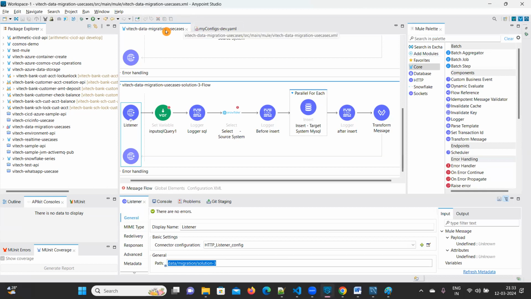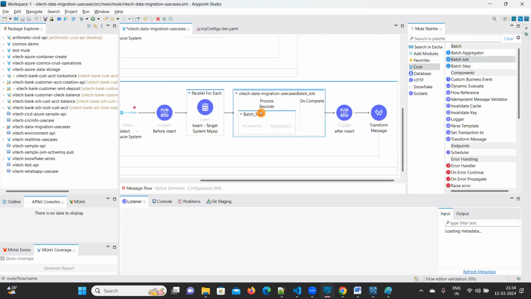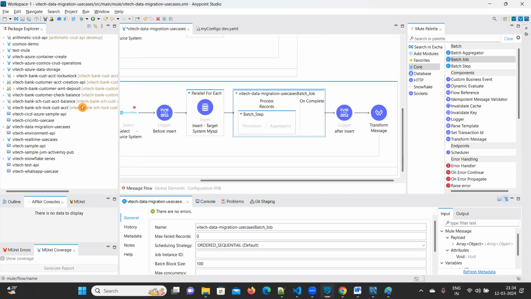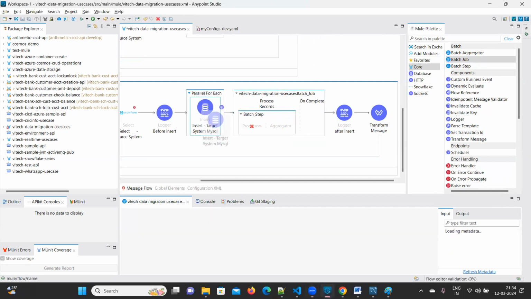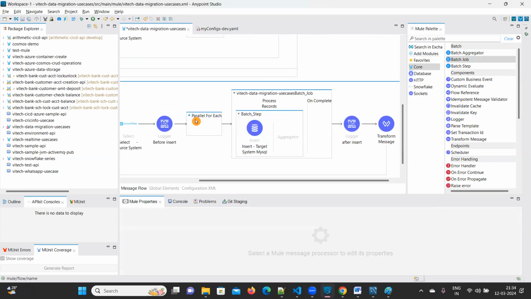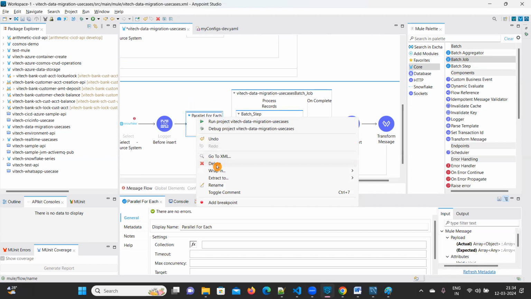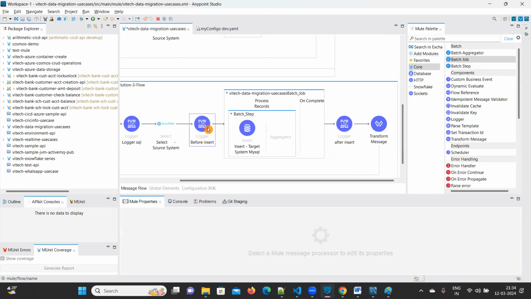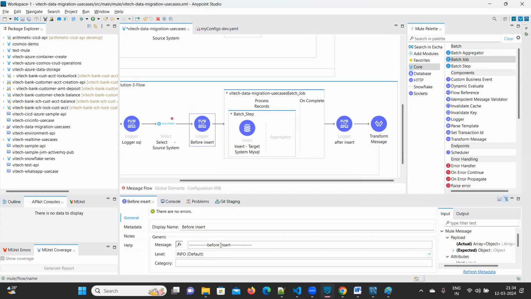So instead of for each, we need to use batch job. Just drag this one, batch job. Inside this, we have batch step and aggregator. We'll talk about aggregator later. Now inside this batch step, we need to keep that insert query. Just drag and drop it and remove this for each or parallel for each, so the insert is before the batch process.